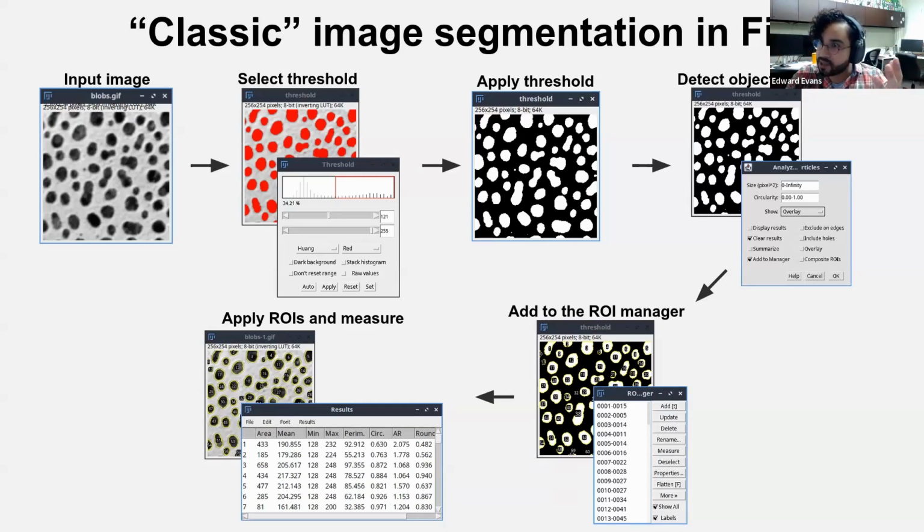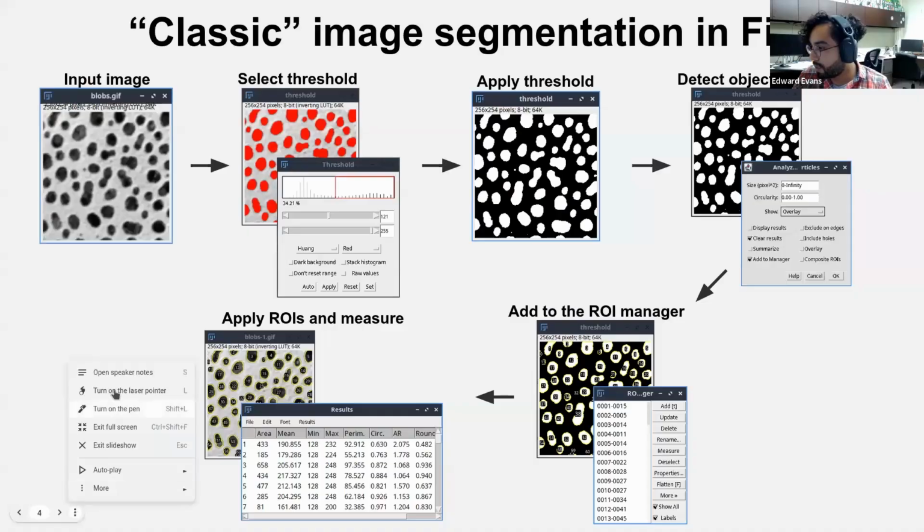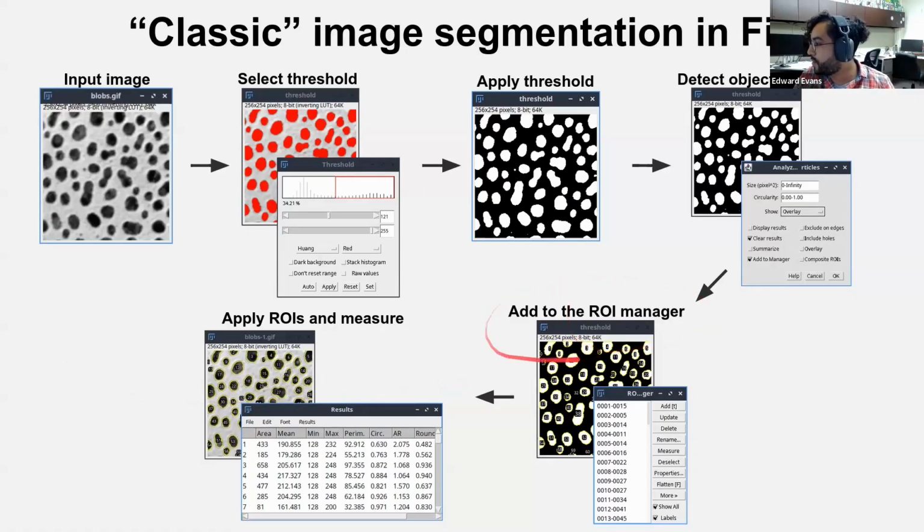And that's how you can find objects. So doing that, actually, I should get my little, here we go, laser pointer. Here we go. So doing that, we get to this stage here.